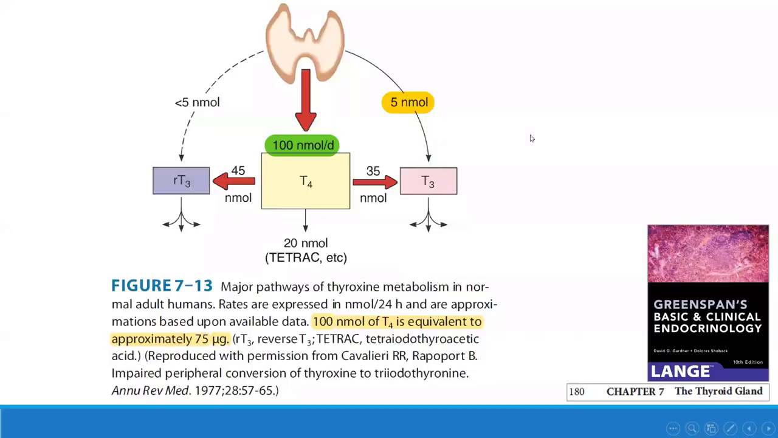So this is a very illustrative answer from the Greenspan book. The thyroid gland secretes 100 nanomole per day. Don't forget that in other references they mention it in microgram per deciliter, so you must convert it to nanomole per liter. So the thyroid gland secretes 100 nanomole per day of T4 and at the same time secretes 5 nanomole per day of T3. So the ratio of T4 to T3 secretion from the thyroid gland is 100 to 5, so it represents 20 to 1.